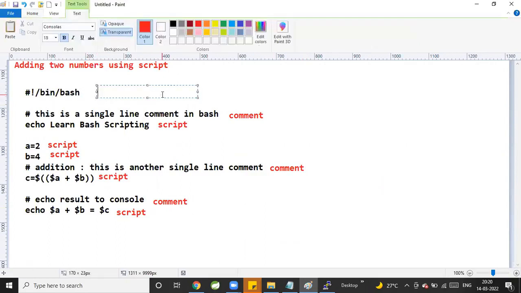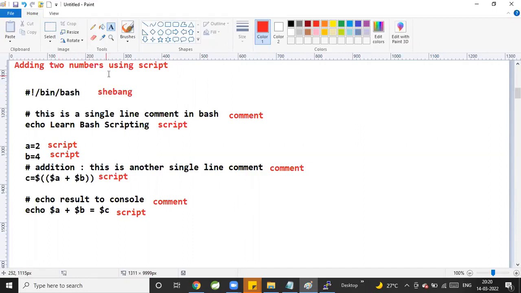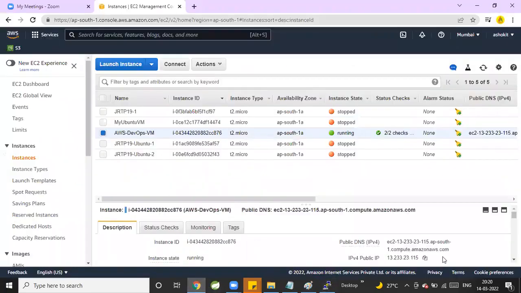Now, what is this? This is a shebang. So here, I want to add two numbers using this script. So here echo learn bash scripting. A is equal to 2, B is equal to 4, C is equal to $A plus $B. Echo $A plus $B is equal to $C. Are you able to understand what is the script we have written here? Could you please confirm? Yes. Very good. Can we execute this script now?